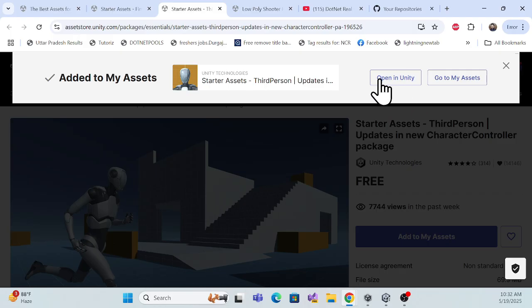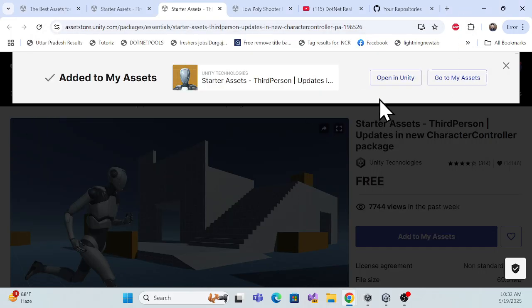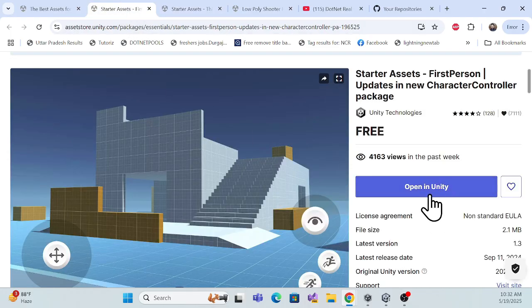Just simply open in Unity. Once you open in Unity, it will ask you to download it there, but I have already done this. So you can just log in with your user, which you have already connected in your Unity Hub. The same user you have to log in with. Once you log in, it will ask you to add it to Unity like this, open in Unity, right?